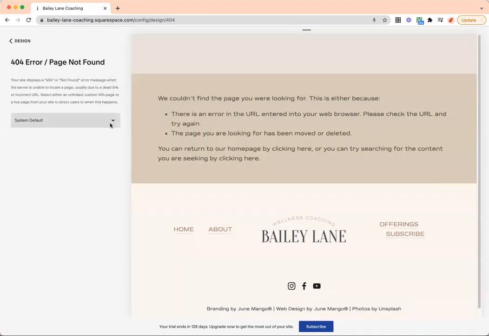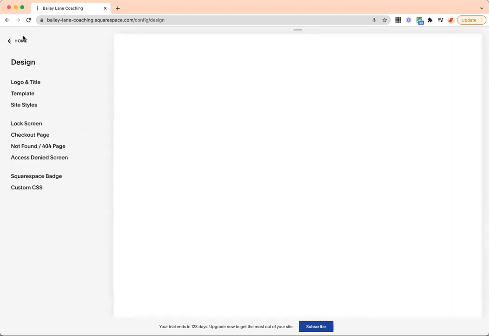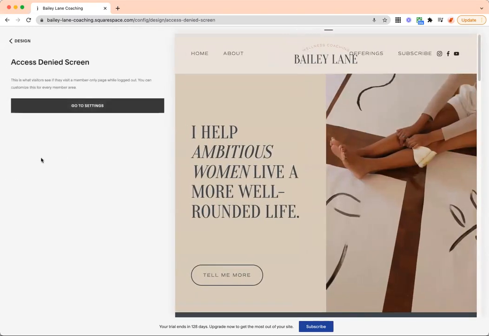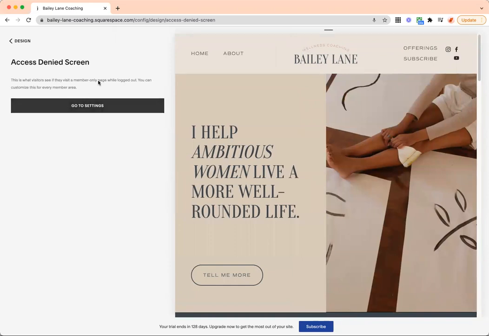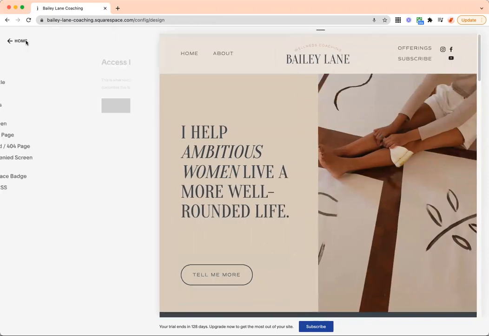And then a 404 not found page, this will already be set up for you. And then access denied, that's just a member area, so you shouldn't need that.